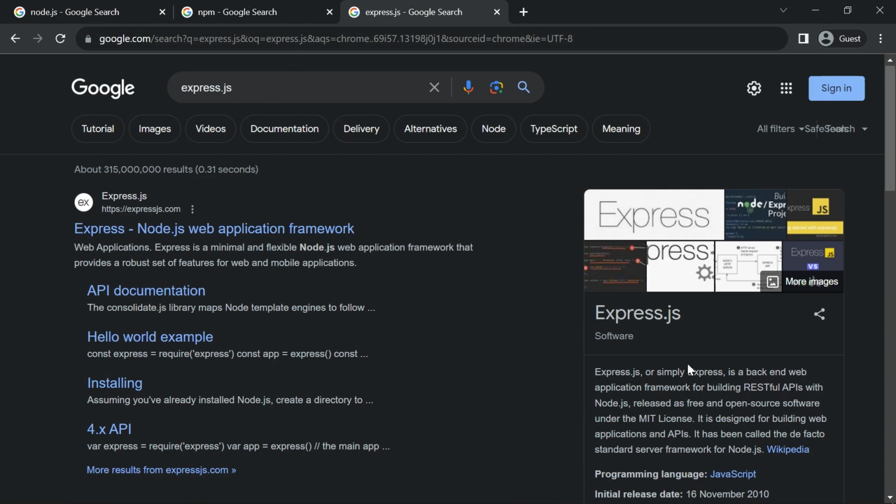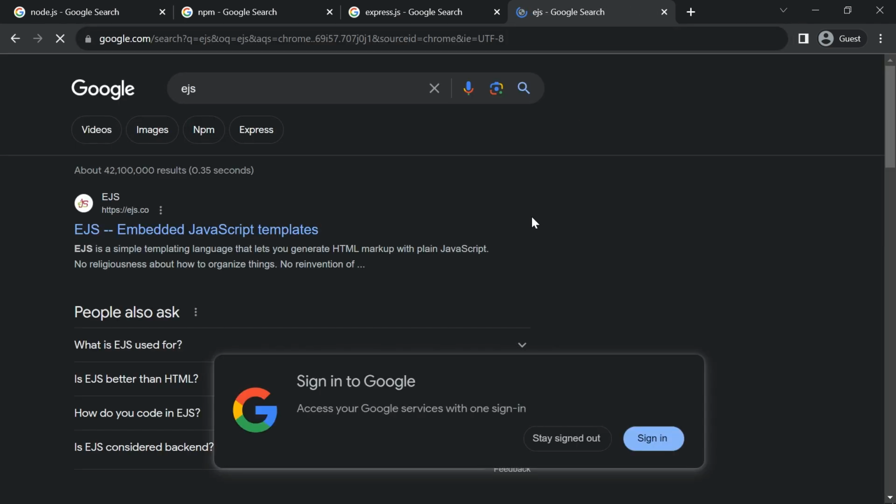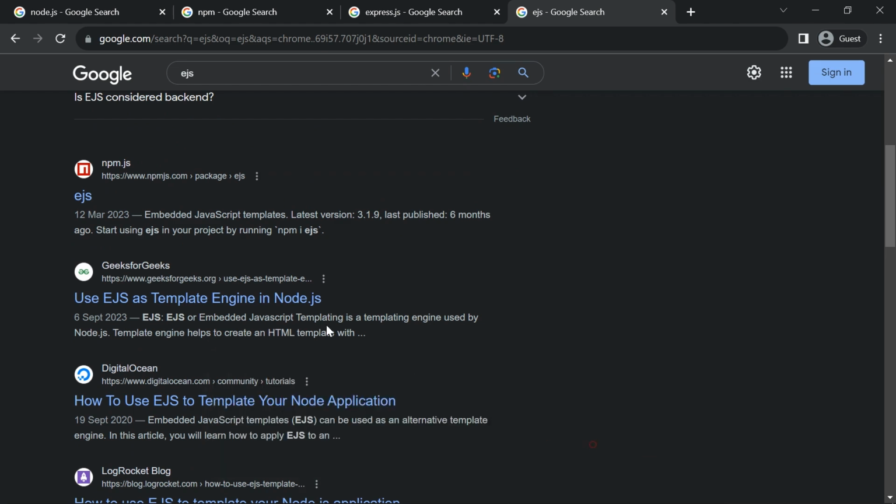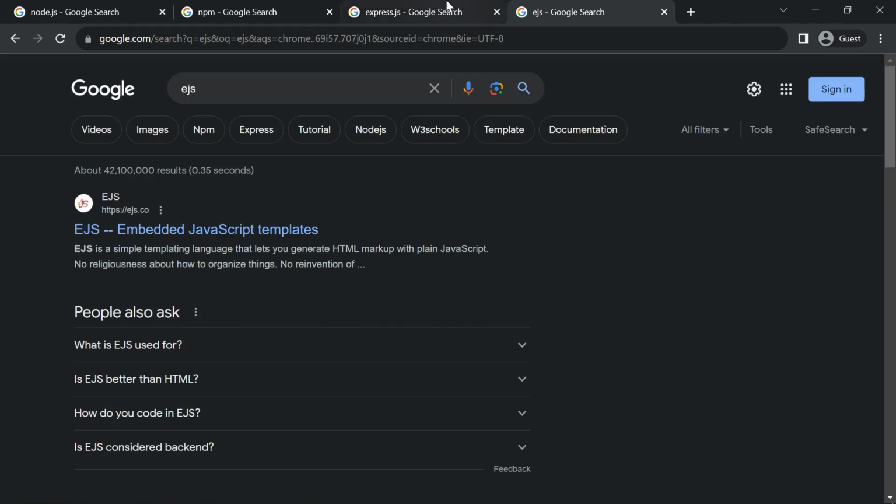Aside from setting up and installing Express.js, we also use EJS. So what's EJS? Let's ask Google too. Embedded JavaScript template. It's a simple templating language that lets you generate HTML markup with plain JavaScript. So we're going to use that to work on our front end.